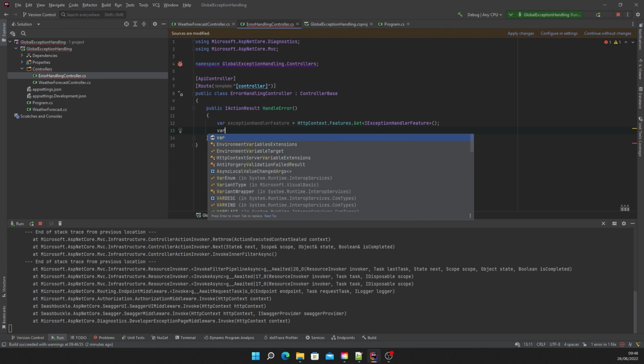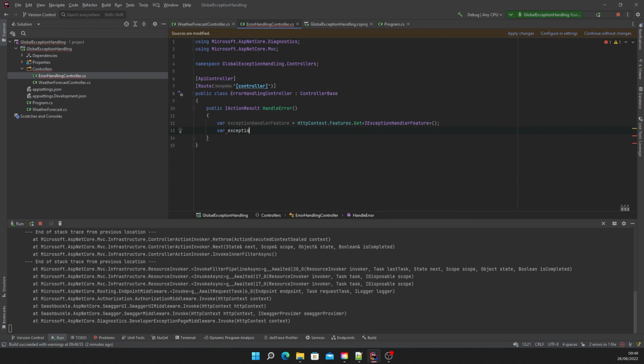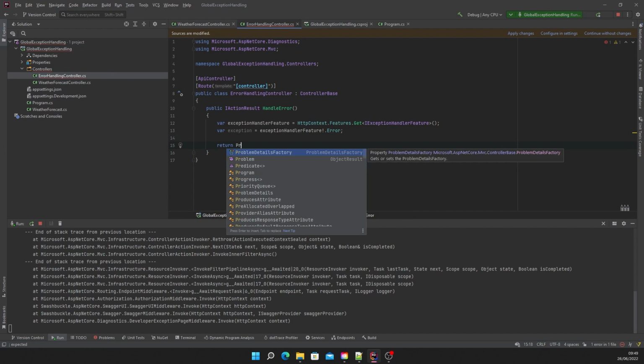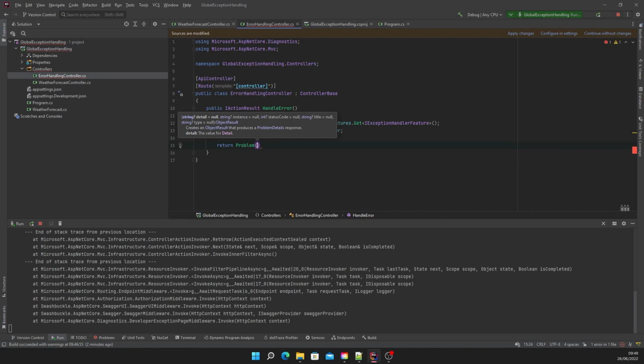From here, we can create an exception variable, and we can get our exception that was thrown from this feature. This is complaining because it could be null, so just to keep it quiet, I'm going to tell it that it's absolutely definitely not null. And now let's implement the rest of our class, and for now we'll just return a problem, which will return a problem details in the end, with the message, uh-oh.